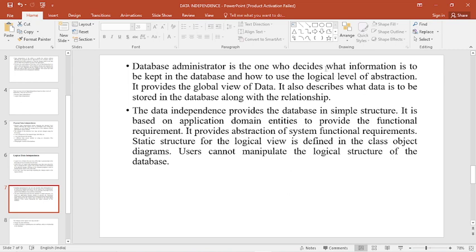What data is going to be stored and what type of data is going to be stored is in the logical level. It provides the global view of the data, meaning all the users can view the data globally. It also describes what data is to be stored in the database along with the relationships. There are many tables and many database relationships. So what data is going to be stored and how they are related with each other is accessed in the logical view.